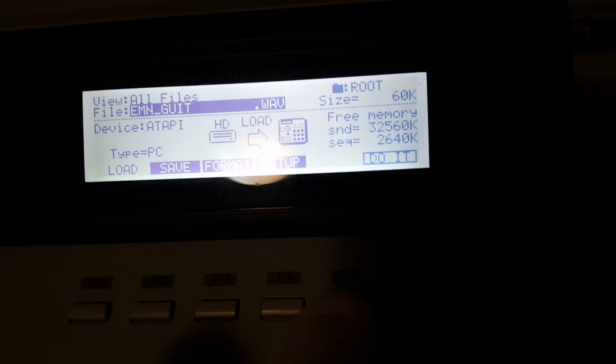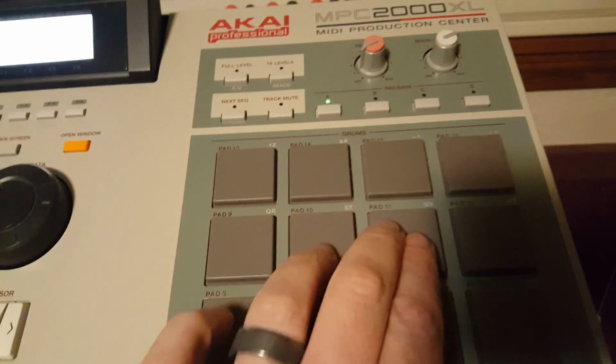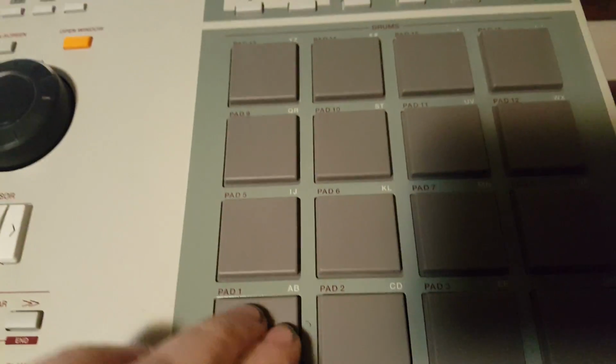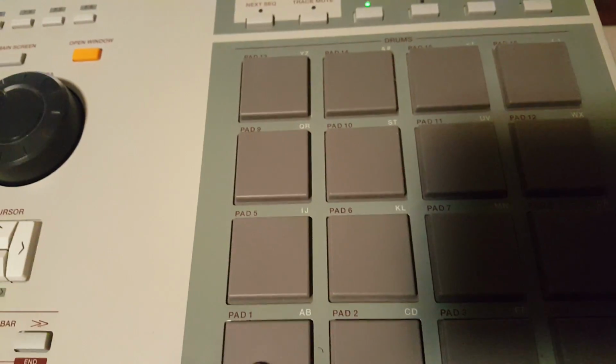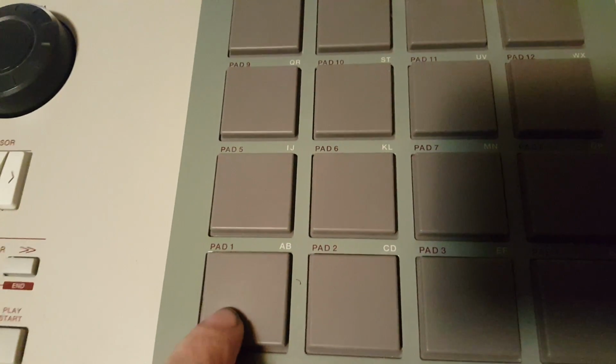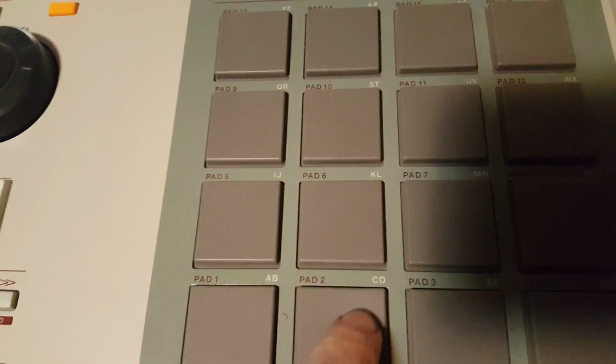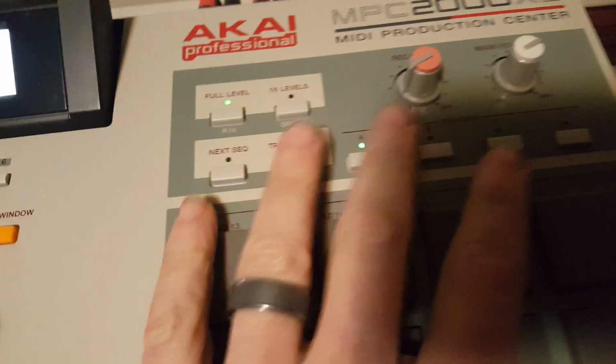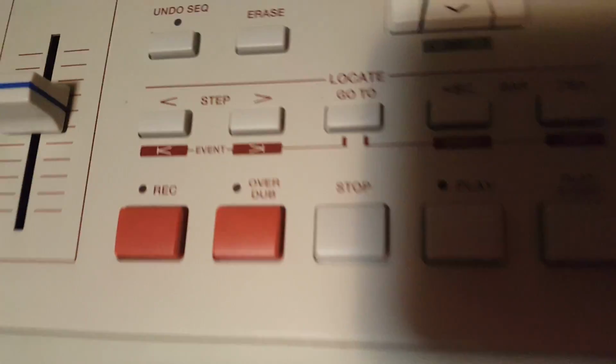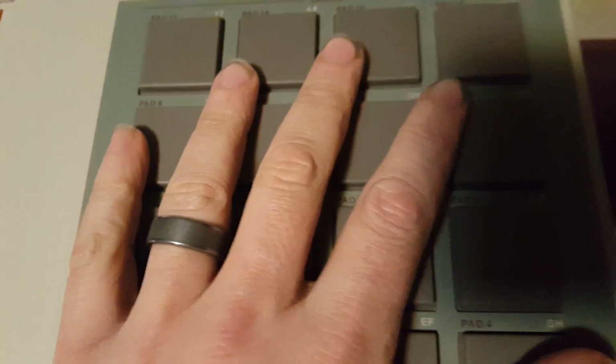All right, keep. Now, I've got no sounds anywhere. And if I'm on bank B, there's no sound here on pad 1. Bank A, pad 1, has a sound. Harder you hit it, louder; softer you hit it, quieter. Full level makes it loud no matter how soft you hit it. But I got nothing else. Okay, so that's how you get a sound. But you have to get some sounds in here in order to record, obviously.